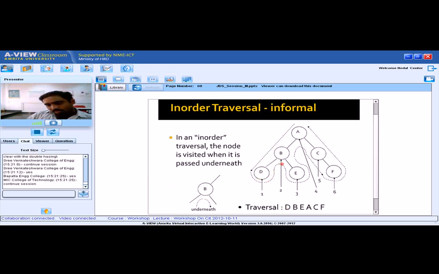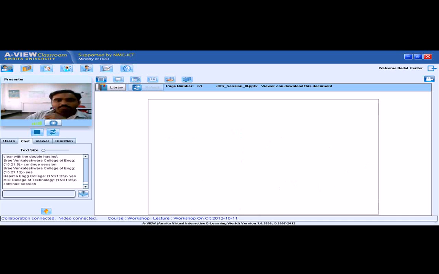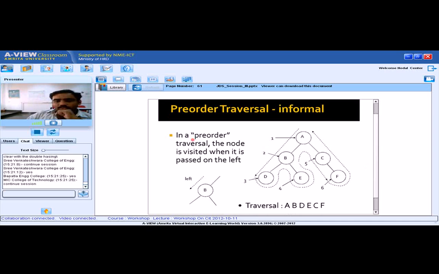Then it will go for B from the underneath. It will touch B underneath. You can see B is printed. Then it will touch E from the left side. It won't print. When it touches from underneath, you will see that E is printed. In this fashion, we can say how the tree is printed in in-order traversal informally, without doing any code.